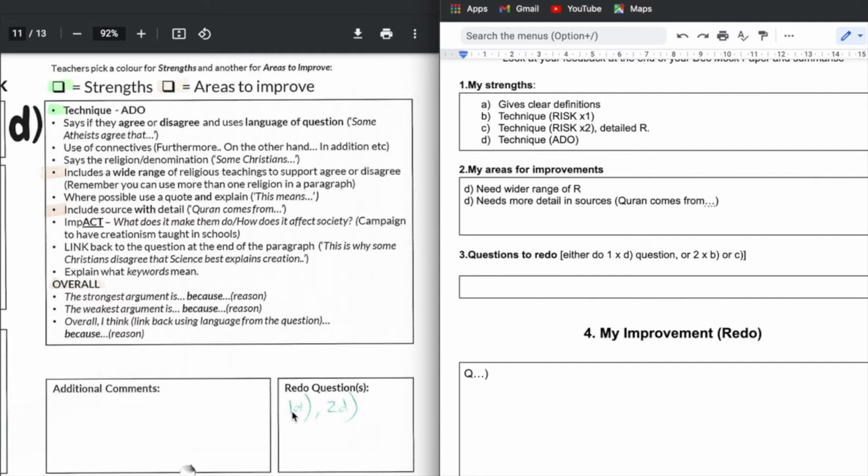We can see here my teacher's written 1D and 2D. So I've been asked to focus on the D questions. Now it says here, question to redo, either do 1 times D question or 2 times B or C. So because I've only got options of D, I'm just going to choose one of these D questions to do. I'm just going to do the first one, 1D.